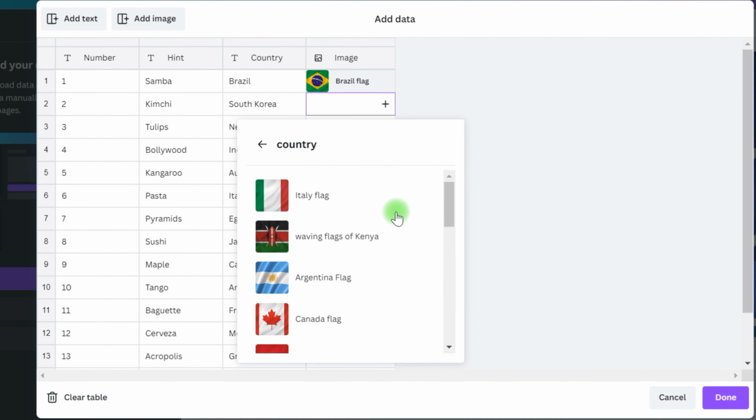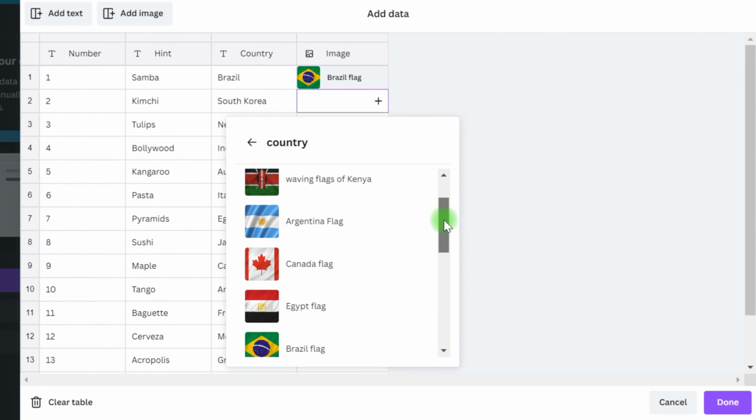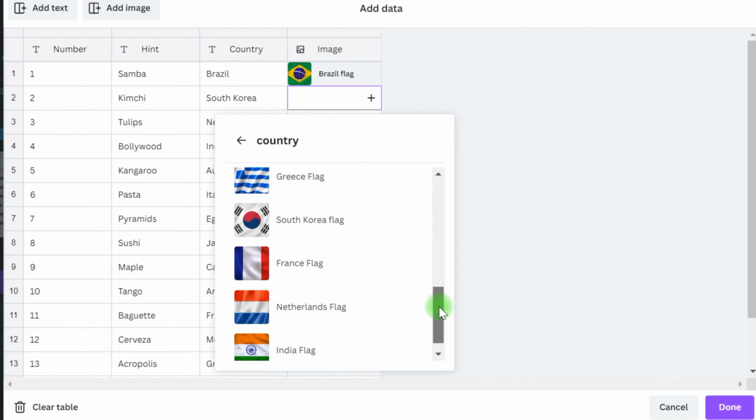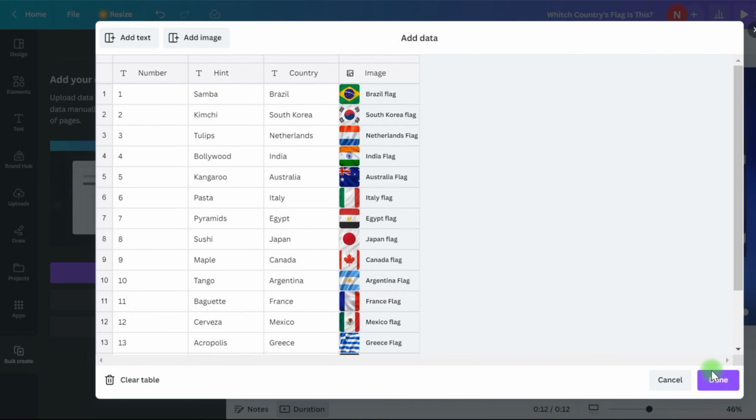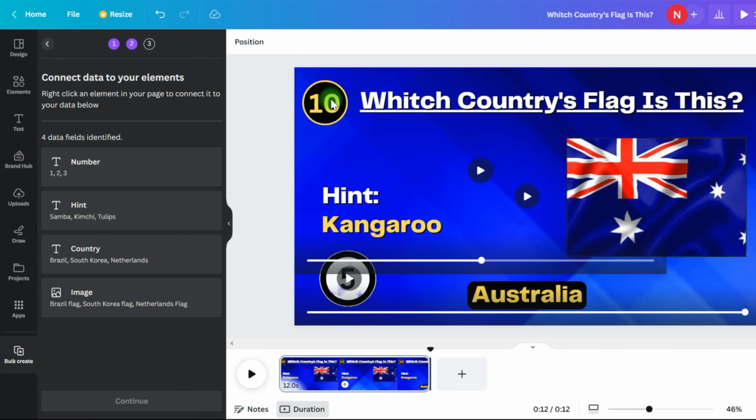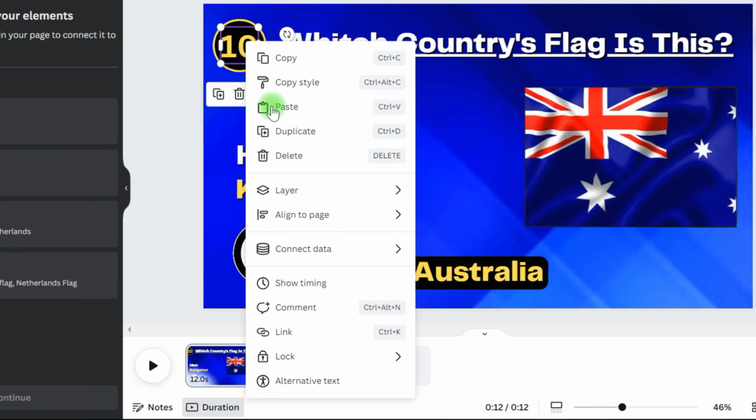Click the second box, and since it is appropriately labeled, it should be simple to identify the relevant flag for the row. Repeat for the remaining flags, and when you're through, click Done. Go to Connect Data by clicking on the number 10.